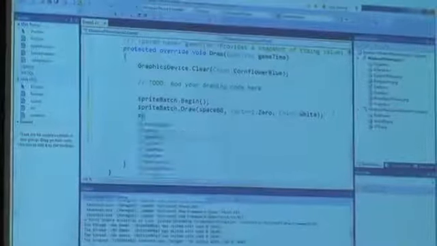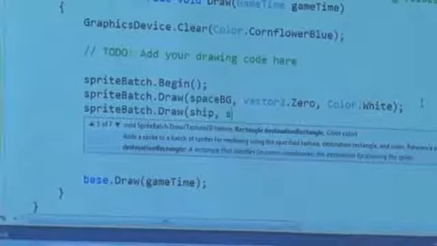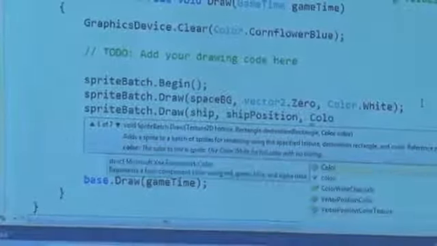Draw the stars, we'll draw the ship. And the position is going to be ship position. And again, it's what? No tinting.